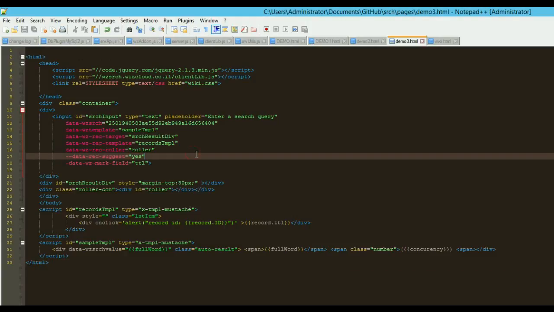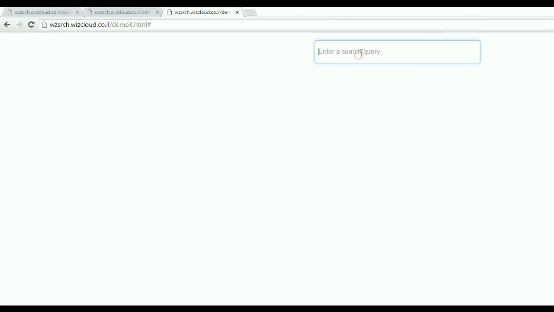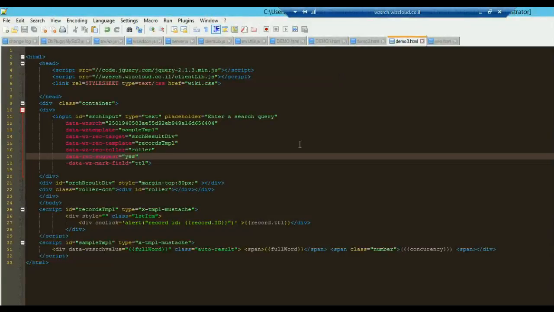Another option is that the autocomplete engine suggests records instead of search terms. To activate this option, define the attribute data_rec_suggest as yes. Now, if you type a term, the search engine will suggest actual records. Still enjoying smart phonetic search. Additional customization can be done by using our API, as can be seen in the API video.